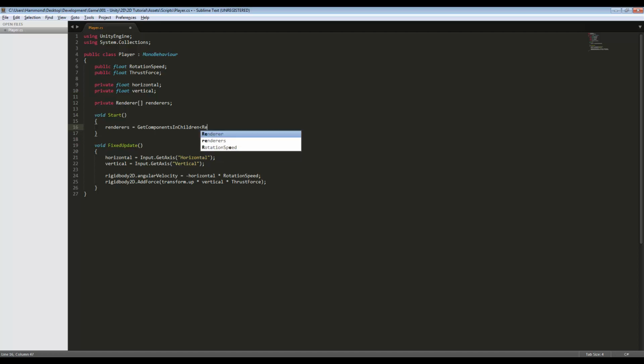Well, actually, what we need to do is say Renderer right here. All right. So what this function does is it goes through all the children of our game object that we're calling it from, and it gets all components that have this type, which is type Renderer. And that's going to fill this renders array up. So then we want to check all of our renders, to check if they're on screen or not. And how we can simply do that is just check if it's visible. If it's visible, as in it's within the camera, then it's on screen, otherwise it's not.